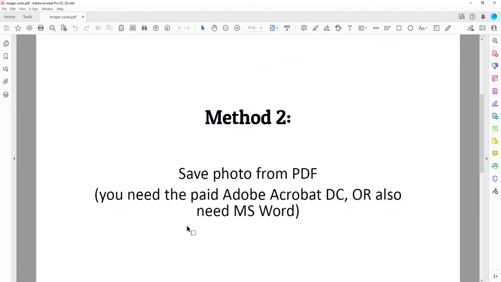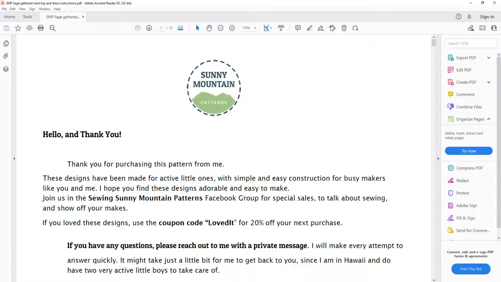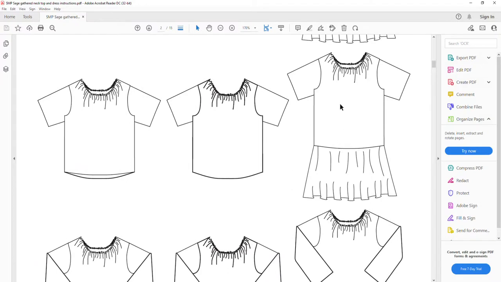Method 2. Preview is you save the photo from your PDF. Now this is if you don't have the ability to go to the design website and get the photo. You need either the paid Adobe Acrobat DC, or if you have the free version, you also will need MS Word, because the unpaid version does not actually let you save a JPEG. So here, let me find the folder. I've got to go find the drawing. Say I wanted to save this image.